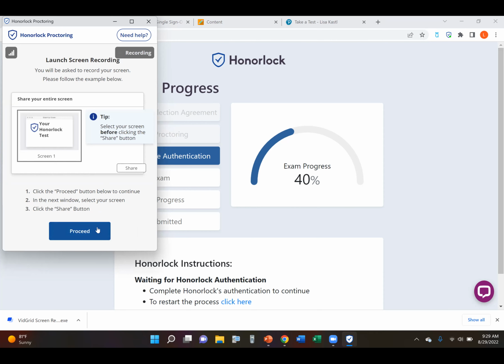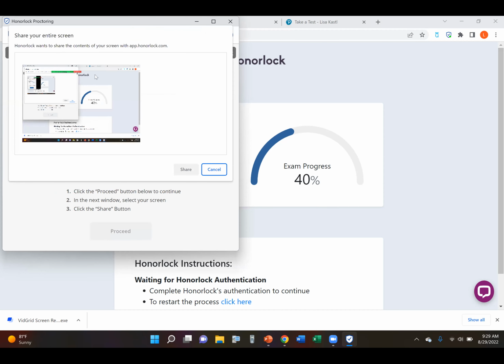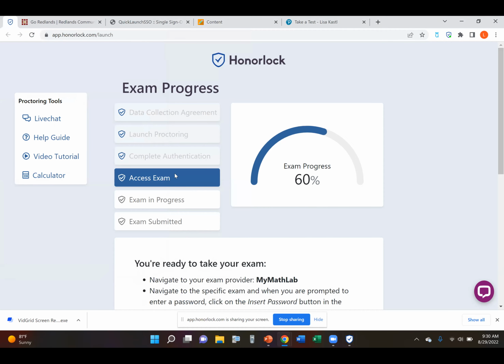And now it's just real quick instructions on the launch screen. It tells you that when you go to the next window, when you hit proceed, you actually have to click on the screen, and then the share button will be enabled. So it says select your screen before clicking the share button. So I'm going to hit proceed, and I do have to go up here. If you can see where my mouse is circling, I have to click on the screen. It enabled the share button, and now I can click on that. And now we're ready to go.